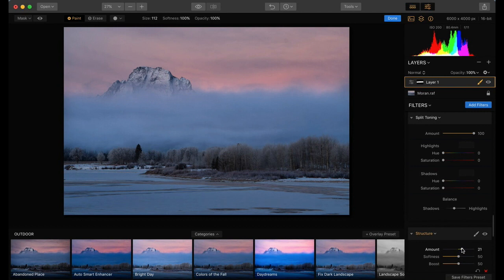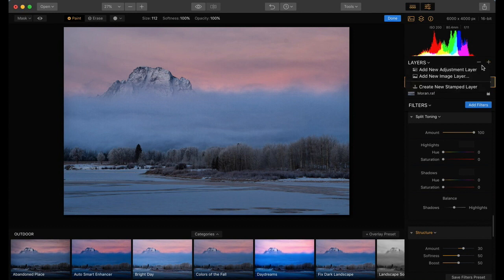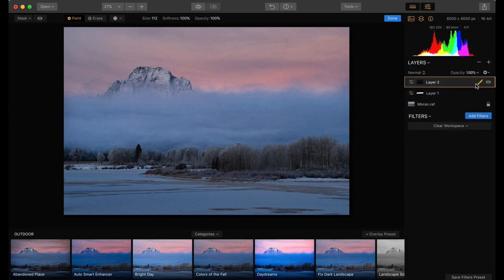I'd like to bring a little structure in, to bring out a little bit of the detail in those clouds. Beautiful. So I've got that layer done as best as I wanted. If I wanted to add a new localized adjustment, I would follow the same steps. Come up, add a new adjustment layer.